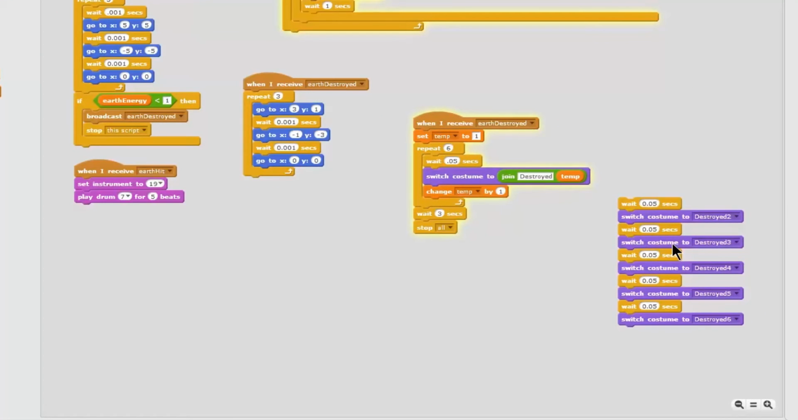Destroyed it, and we eliminated a lot of extra lines of code here of not having to go through and keep putting all these multiple costumes, because we're able to use this code where it repeats 6 times, and it concatenates the word destroyed with this variable temp, and it'll switch through the different costumes because the computer sees it as destroyed 1, destroyed 2, destroyed 3, and 4, and 5, and so on. Okay, this will come in handy when we get some super long programs.